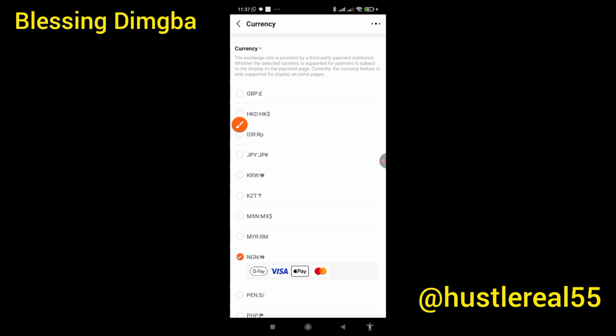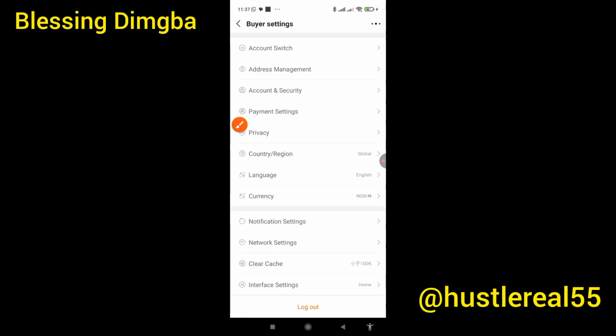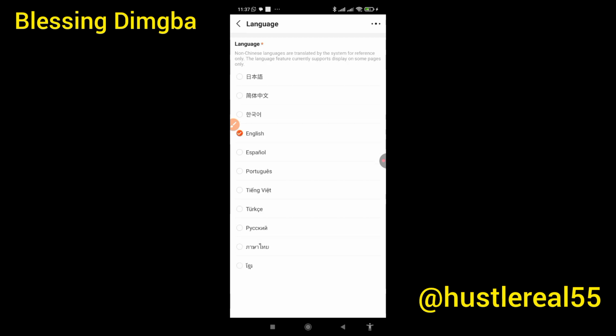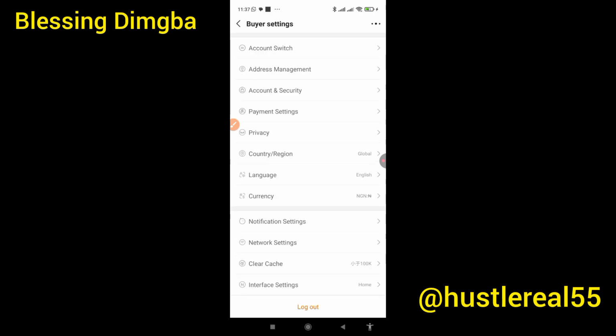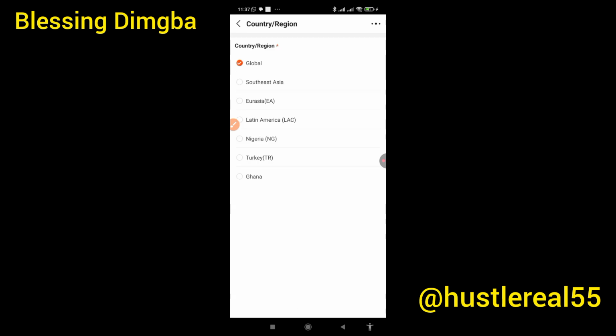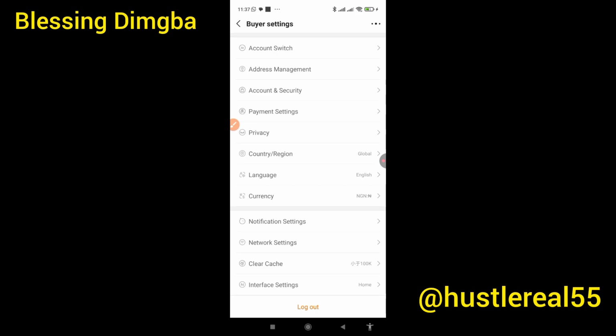Now you go back. You click on language, which is the very next one after currency. As you can see, it's in English. I've already clicked on it. You go back and click on country/region. As you can see, I've already clicked on it too. It's in global. So that's what you're going to do. Once you do all of this, everything will change to your preferred currency.